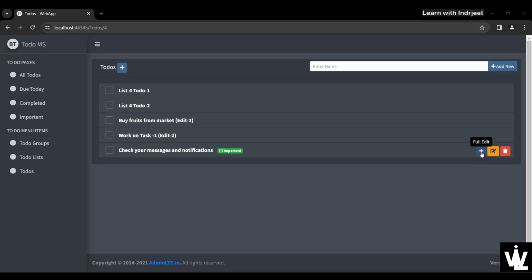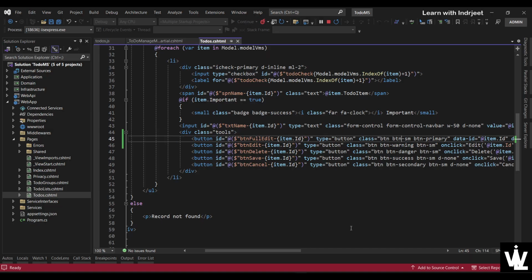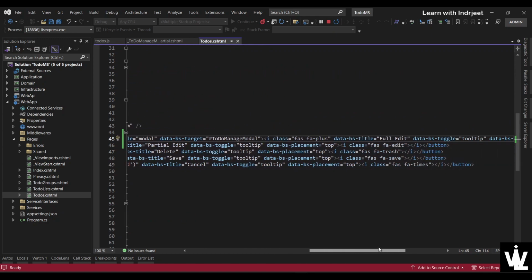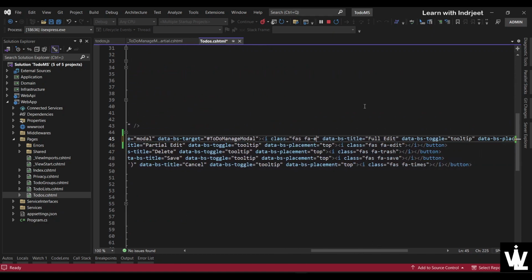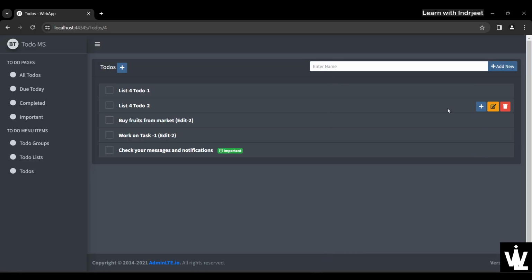Okay, so this is the button. Let's change the icon. So we just want to change this to edit, and let it refresh. Okay, so this is our full edit button. The previous one is partial edit.